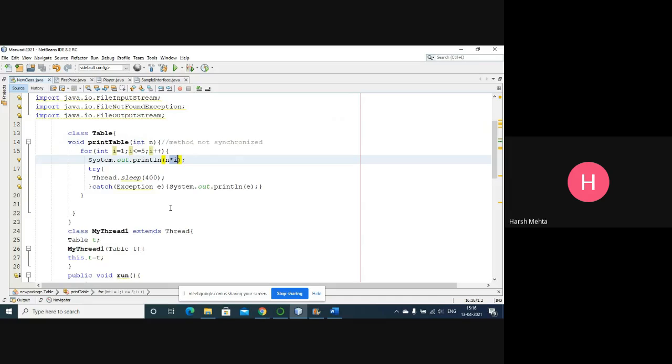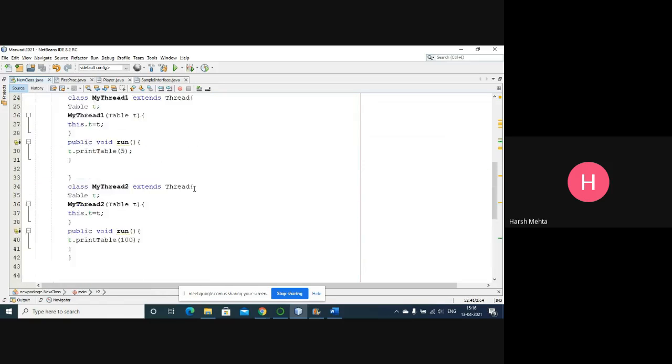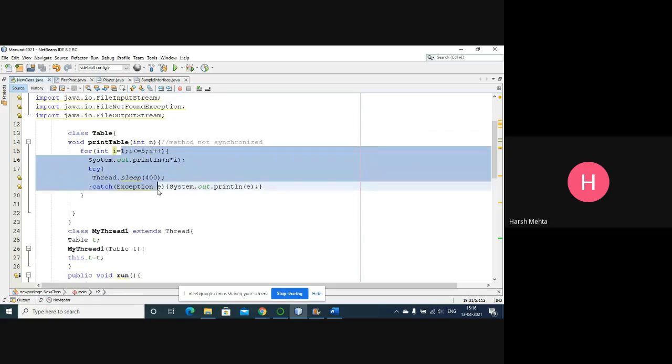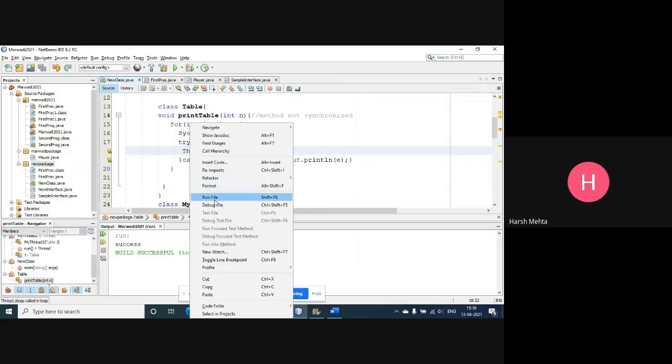It depends upon the scheduler which thread comes out of sleep and which thread will run. You see there are two threads, both running the same method with different arguments and different outputs, and which thread will run at what time, we don't know. Let's run this code.